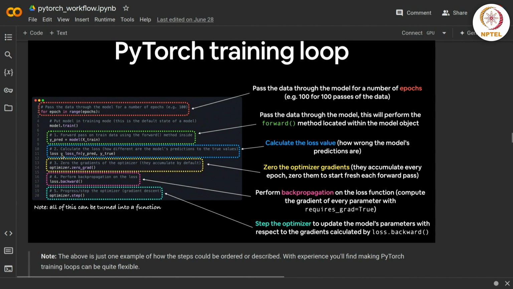Now, having gotten the predictions, you compute the loss to understand how far off or how close the model's predictions are to the actual truth. After that, once you have calculated the loss, you call this function for zeroing out all the gradients. So optimizer.zero_grad, this function call will zero out all the gradients in the network. Otherwise they keep on accumulating.